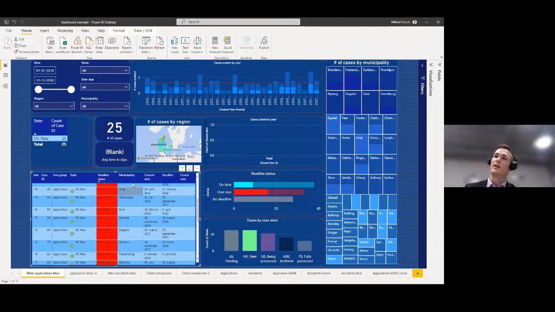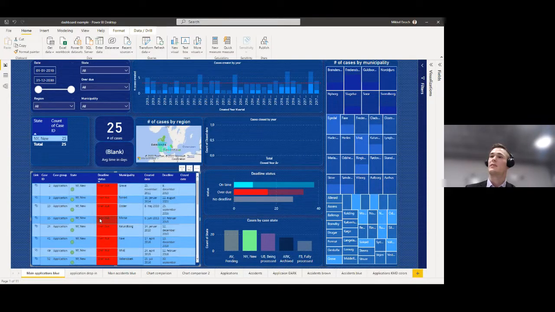Here, of course, you can see the averaged amount of days it takes for a case to be closed, because none of these are closed. But you can see that actually nearly 50% of our new cases are overdue, and that's not the best thing in the world, you might say.